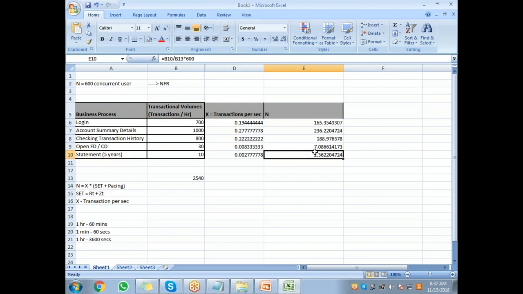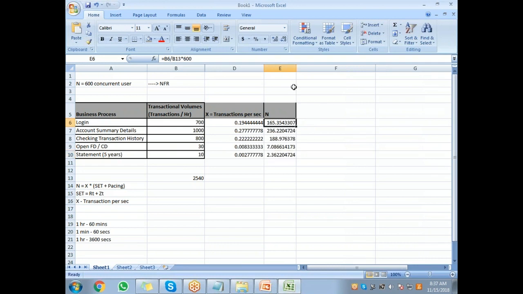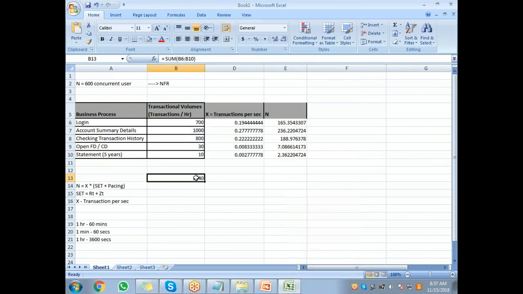Why are we doing it? Because, as you said, equally dividing is not fair. So we wanted to do it proportionately. How can we get proportionately? Add all of them.